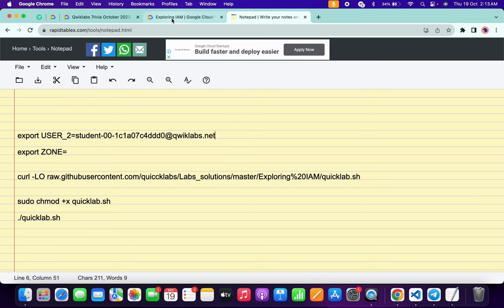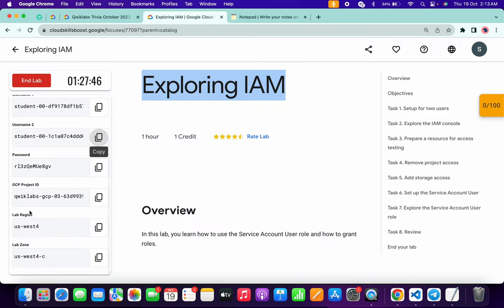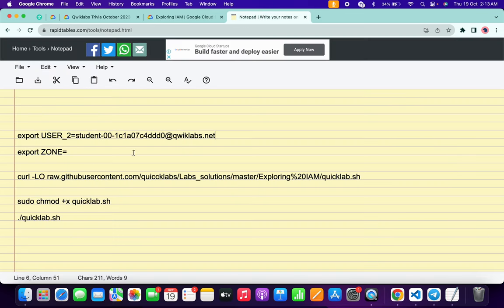Now for the zone, come back over here, scroll down, and from here copy this zone. If you are not able to scroll down over here, you can zoom out, or otherwise I will share this lab link in the description box. From there, you can open this lab. Now copy it like this, come back over here, and paste it over here this way, and make sure that there is no extra space after the equal sign.